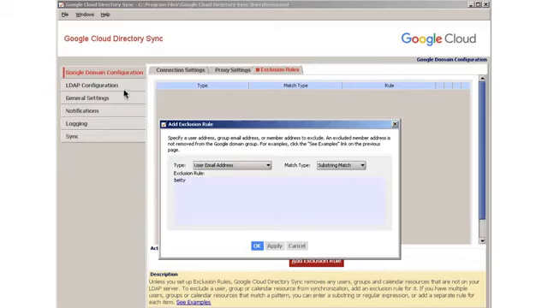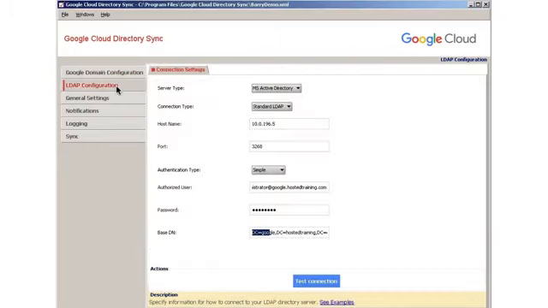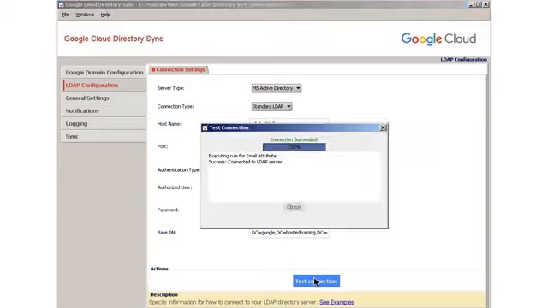On the Connection Settings tab, you specify how your Google domain will connect to your LDAP directory server. Enter the LDAP connection settings, including hostname, port number, and base DN, or distinguished name, which is the starting point or root for LDAP searches. Then click Test Connection to verify connection to LDAP.